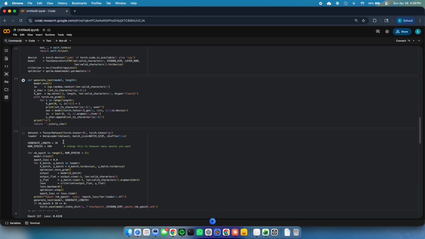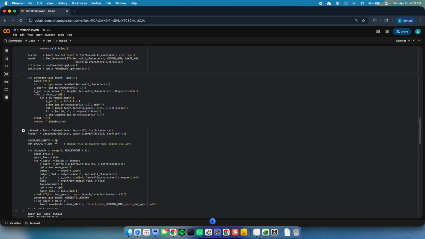And here are cell 7 and cell 8. Those are the training parts. For each epoch, the model makes a prediction, and we calculate the loss using cross-entropy loss, as you can see in here. And for the optimizer, I used Adam. And after each epoch, the model generates a 20-character sequence, so we can see how it's improving.